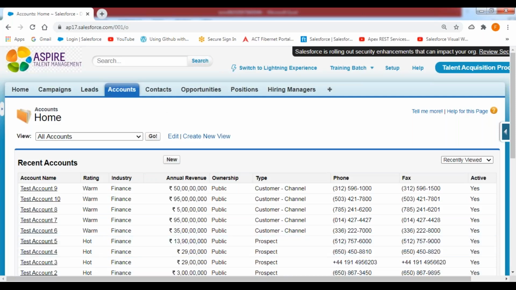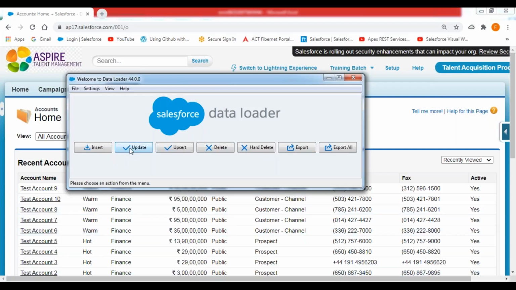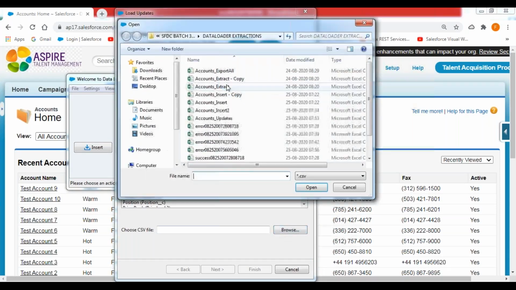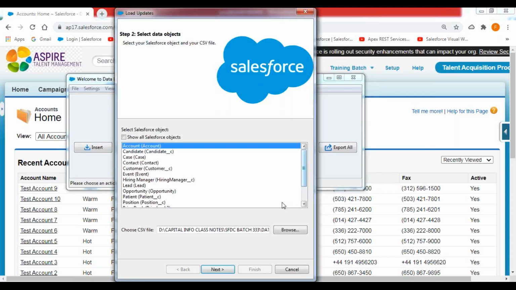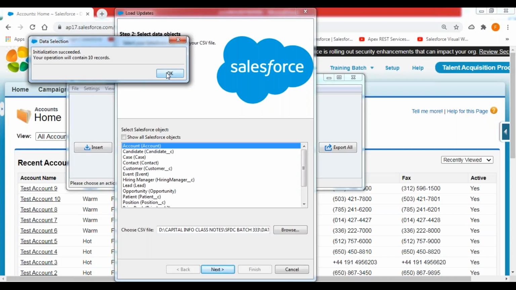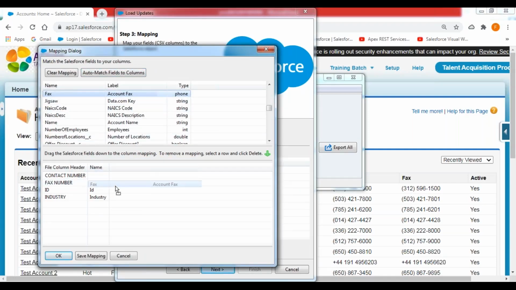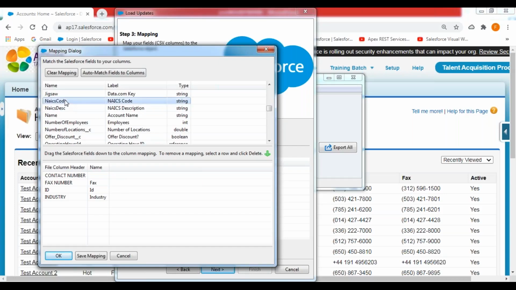Now let me try to perform this operation. Let's go to update. I'm going to be updating records of the account object, so let's go to accounts updates. Go to the next. The file contains 10 records. I would like to map the columns. Fax number column I would like to map manually, and the contact number column, that means the phone column, I would like to map manually. I'm changing these industry values to manufacturing.